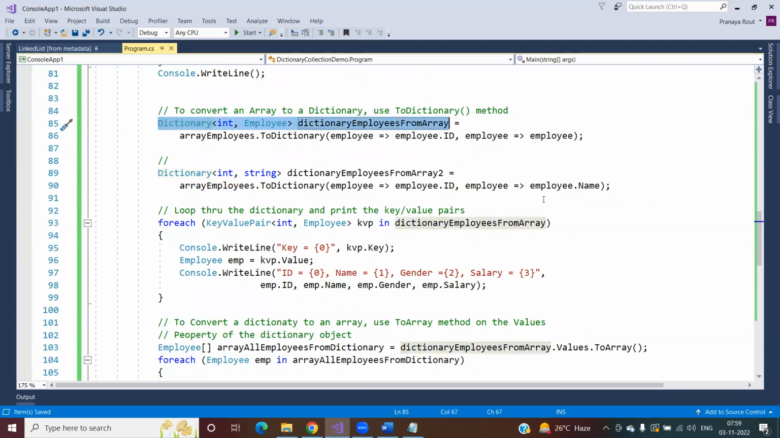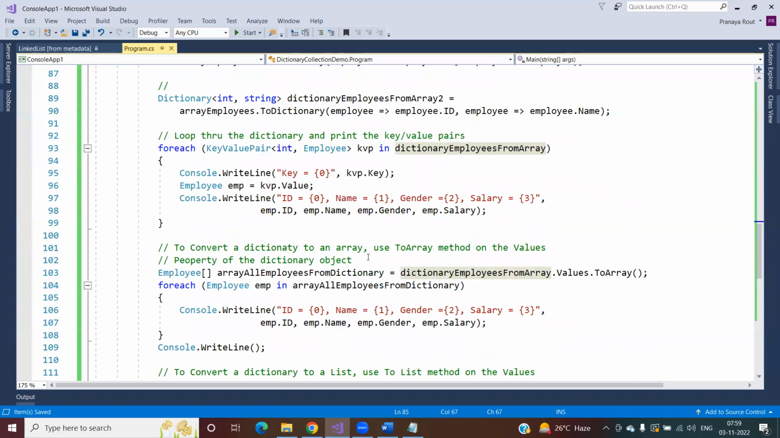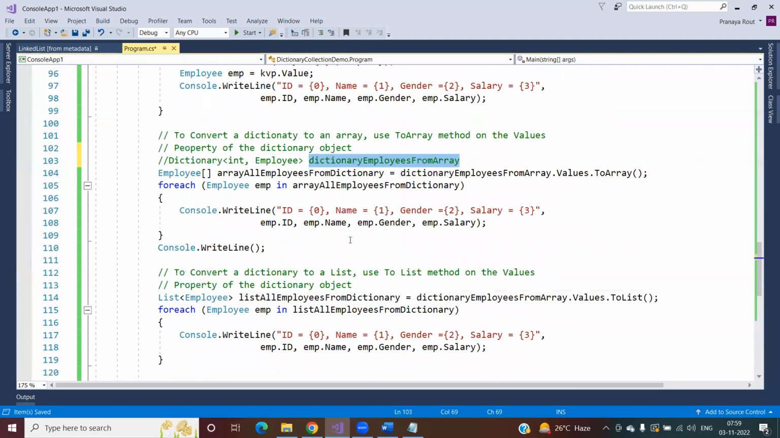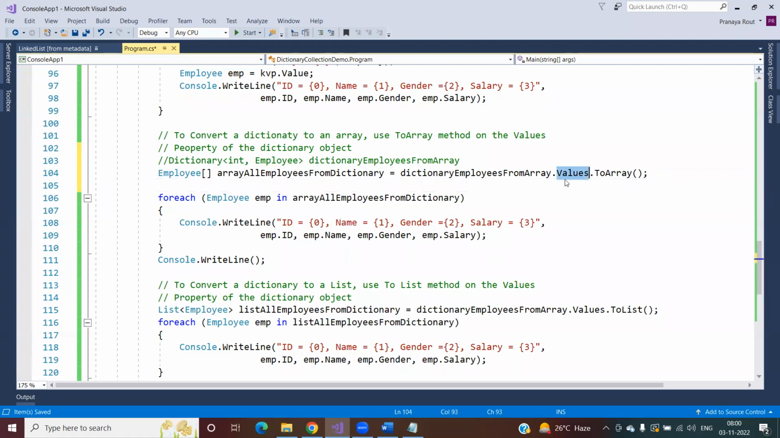So this dictionary of employees array is nothing but of this type, right? If you understand this dictionary, it is a dictionary which is storing what data? The key is going to be the ID and the value is going to be the employee. And when I access this Values property, what is this property going to return to me? It is going to return these values, the employee values. Yes or no?